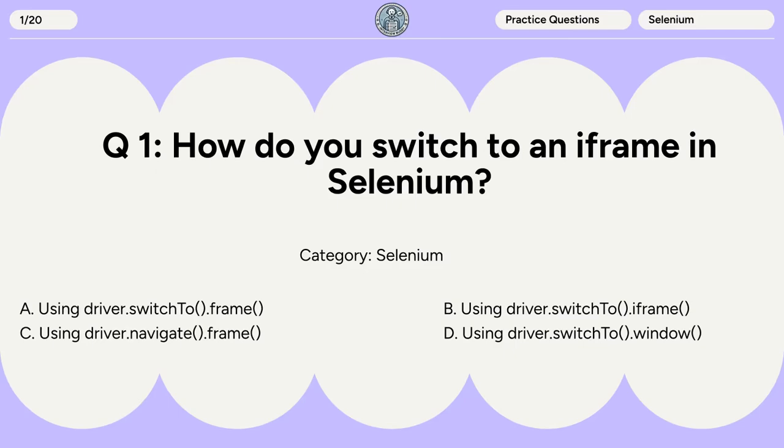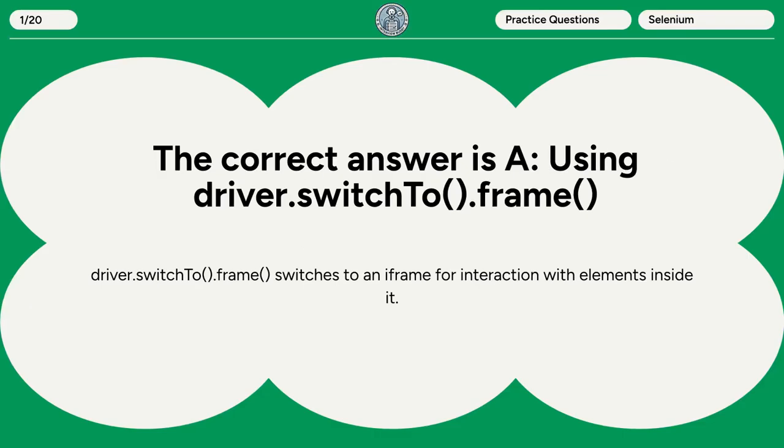Question 1. How do you switch to an iframe in Selenium? The correct answer is A. Using driver.switchTo().frame. Driver.switchTo().frame switches to an iframe for interaction with elements inside it.